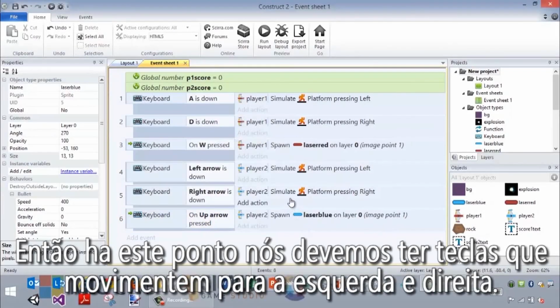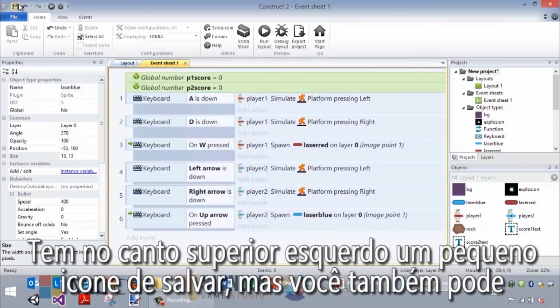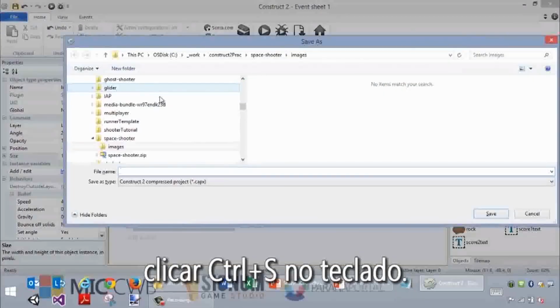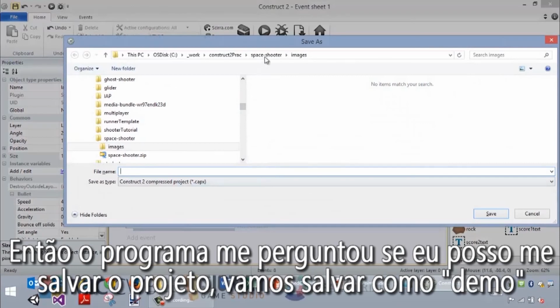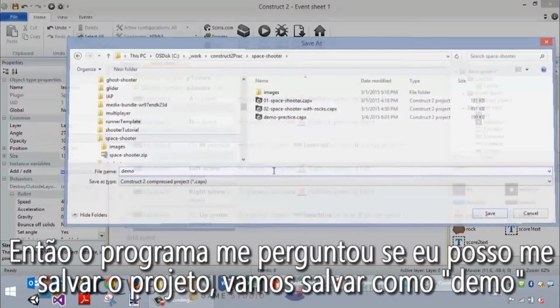So at this point, we should have keys going left and right. Let's run this game to see how it goes. But first of all, let's save the game. There's a little save icon on the top left, but I can also hit Control S on my keyboard. It's asking me if I want to save it. Let's go ahead and save it as a demo.